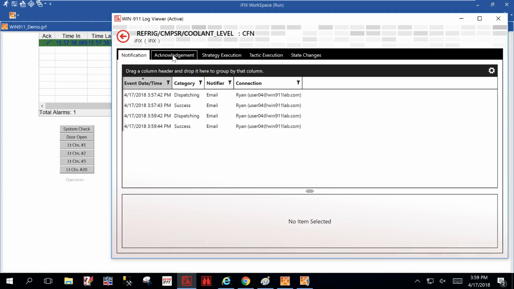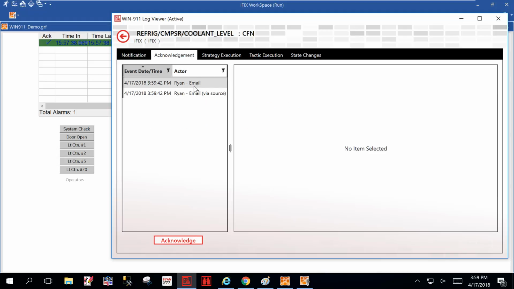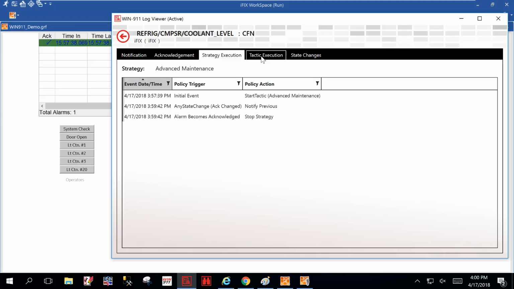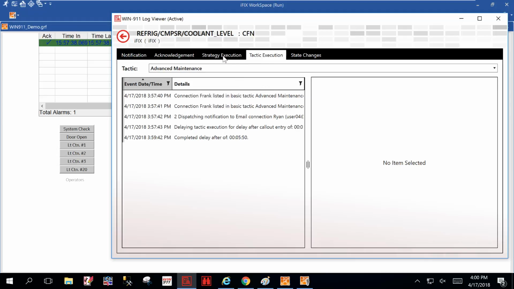And you also can look through here, you can see some of the acknowledgements. This shows you just that. Ryan acknowledged email. What if somebody else acknowledged it that you didn't know about? You can see who did that. And later on we'll talk about tactics and strategies, but you can also check to see which tactic and strategy this alarm went through and any state changes and things like that. So over here you can see that we went through and the alarm was remotely acknowledged by that little checkbox.